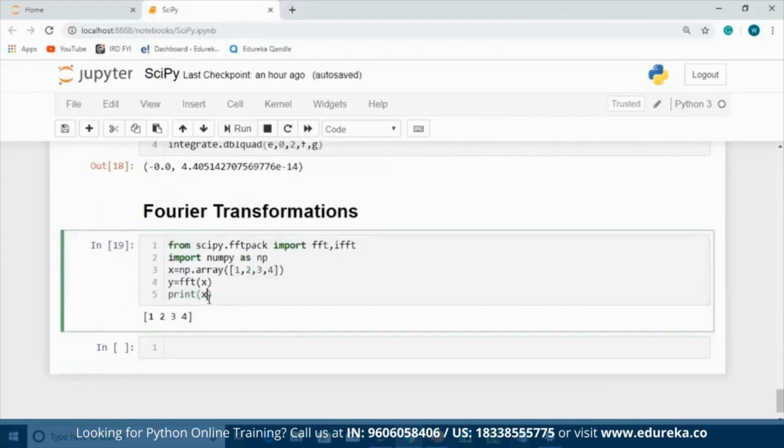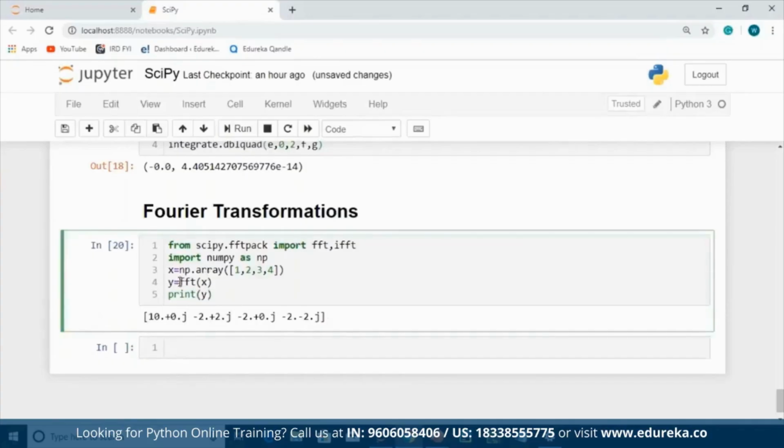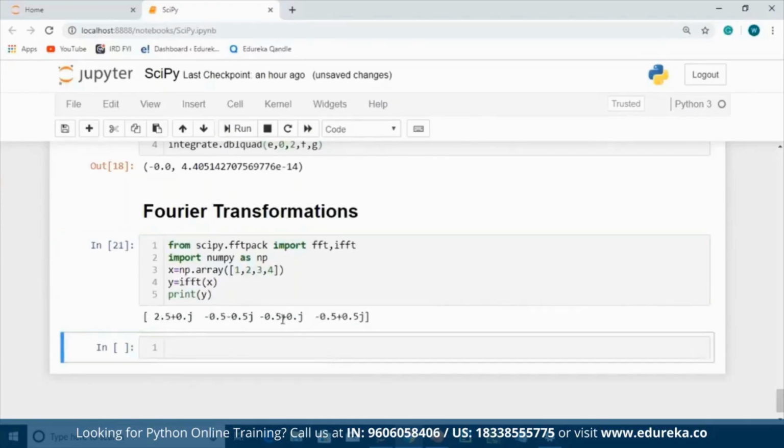Sorry guys, I wanted to print y and I printed x by mistake. Okay, so as you can see, I've got a list containing the Fourier transform of x. In case you want to find the inverse of it, all you have to do is use the IFFT function and hit run. Okay, so as you can see, the IFFT function has returned the inverse Fourier transform. So I hope everyone's clear till here.